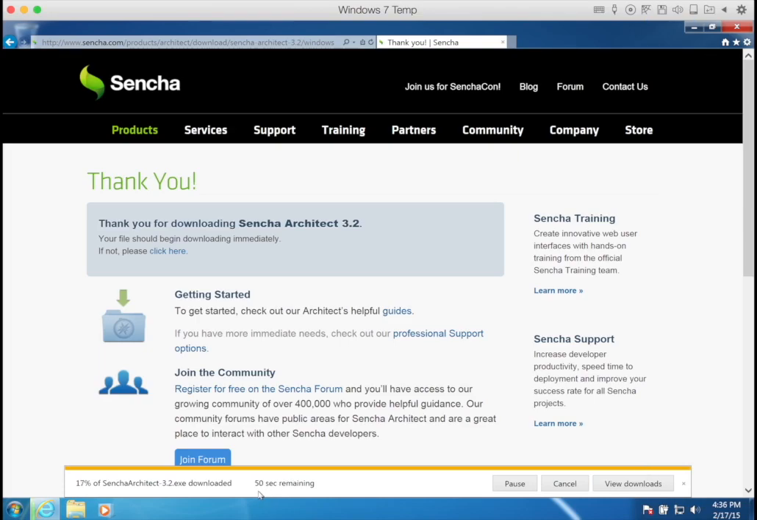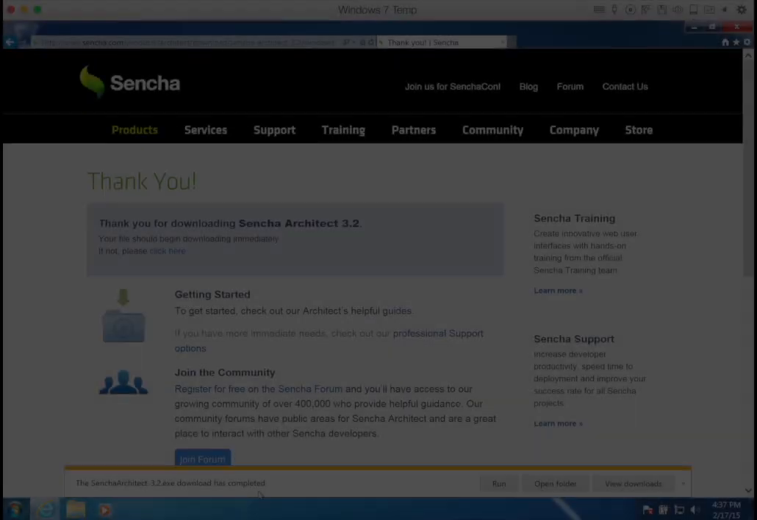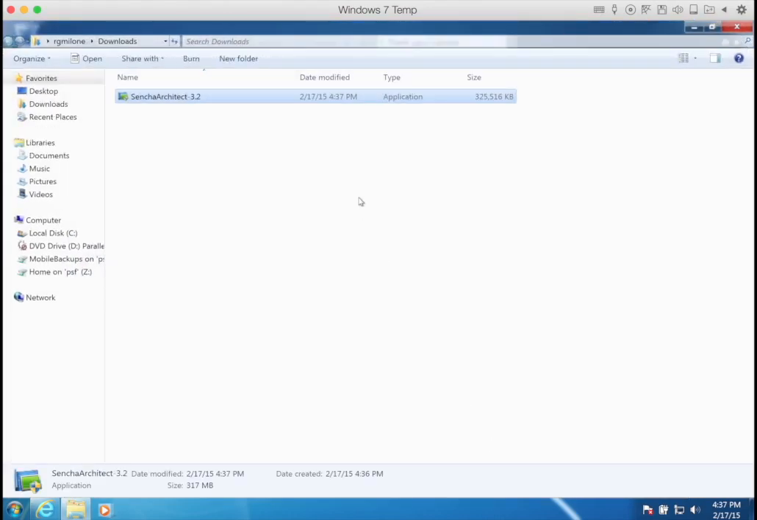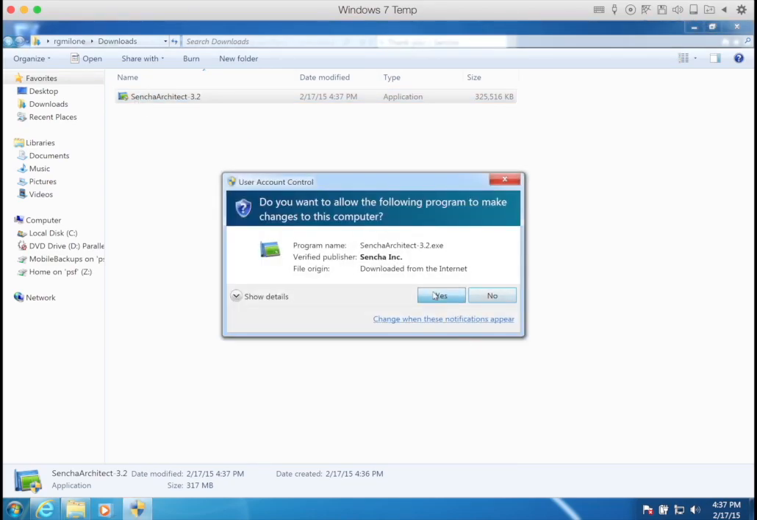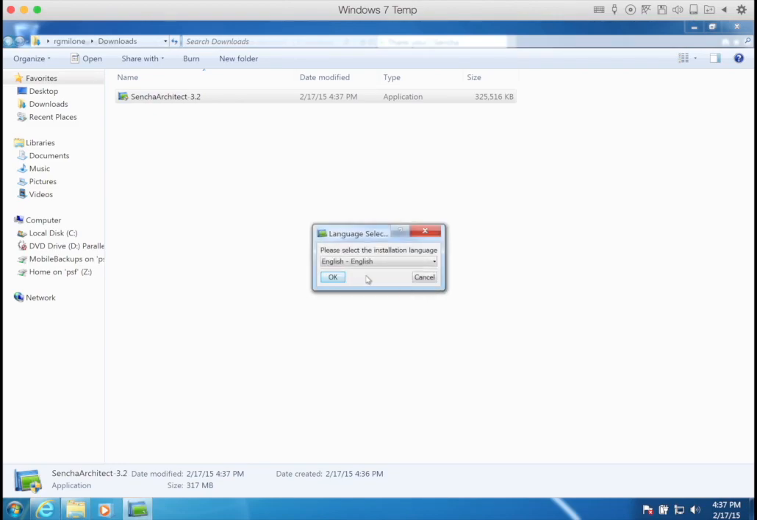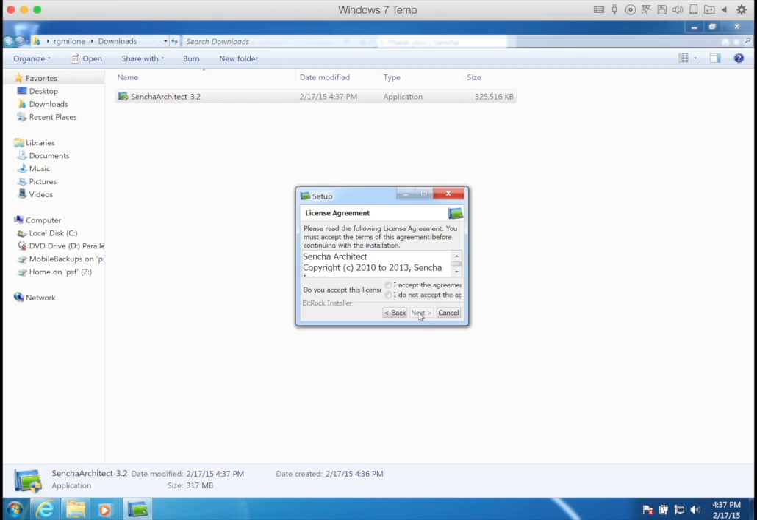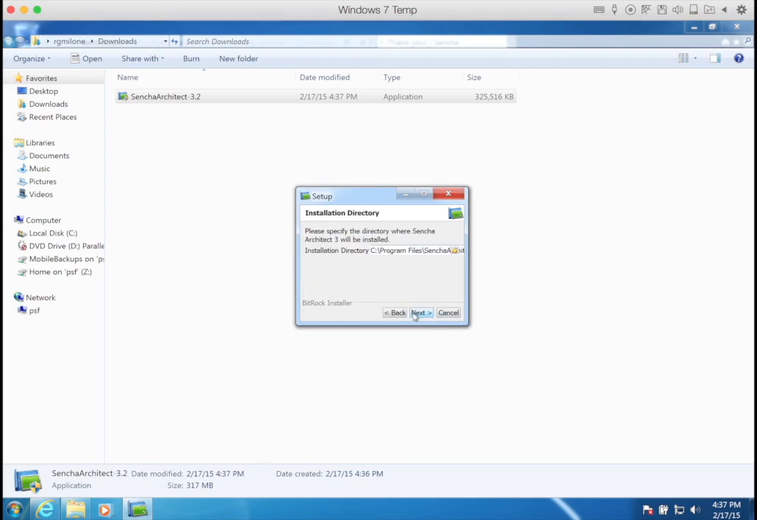Alright, that'll take about a minute to download for me. I'm just going to fast forward to the end of the download. Okay, my download's completed. I'm going to click Open Folder here and just run it from that folder. Okay, I'll accept the license agreement. Just took all the defaults.